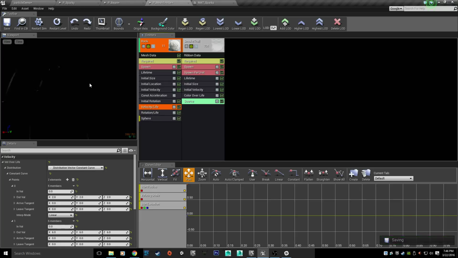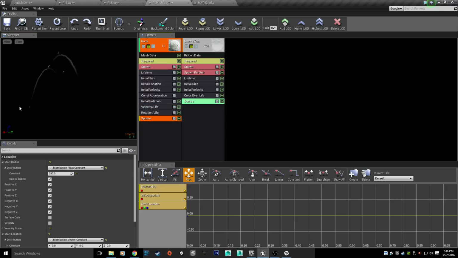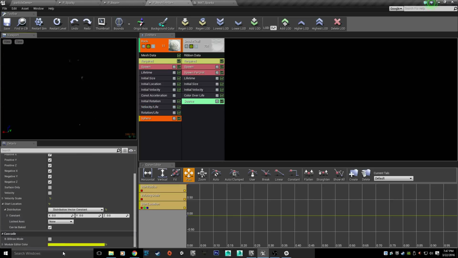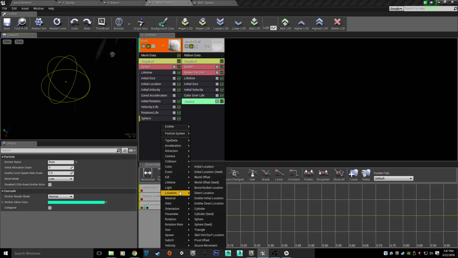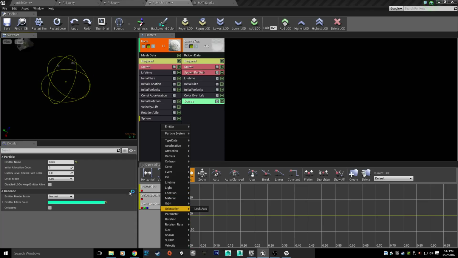And then it's hard to see, but there's a rotation over life going on, and it's very small. That's just causing these guys to rotate as they spin through the air. And this sphere here, if I go down to the bottom of it and turn the 3D draw mode on, this is actually where these are emitting from. And so you find that under location, and there's a lot of different locations here. I picked sphere, and now this will emit from any part of the sphere.